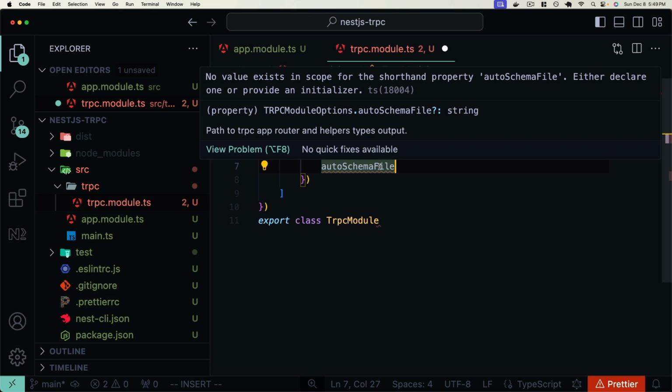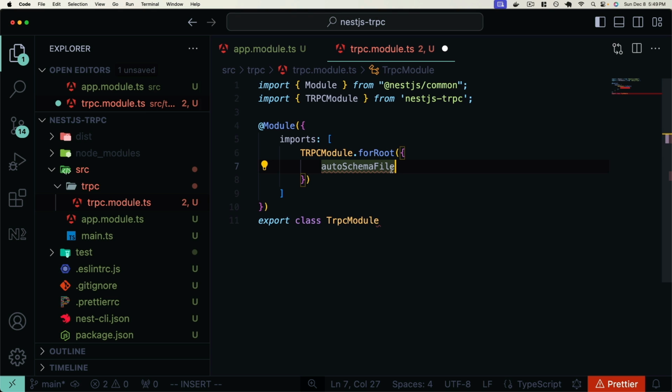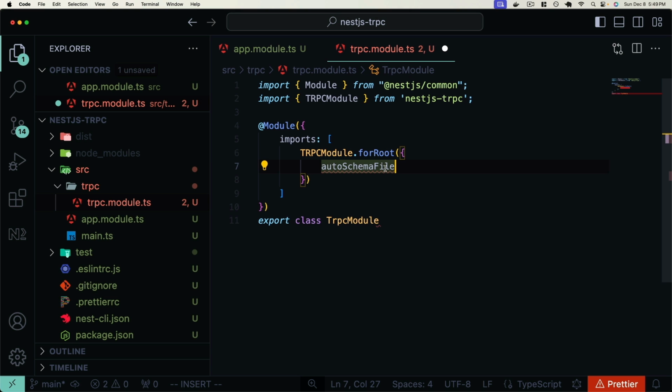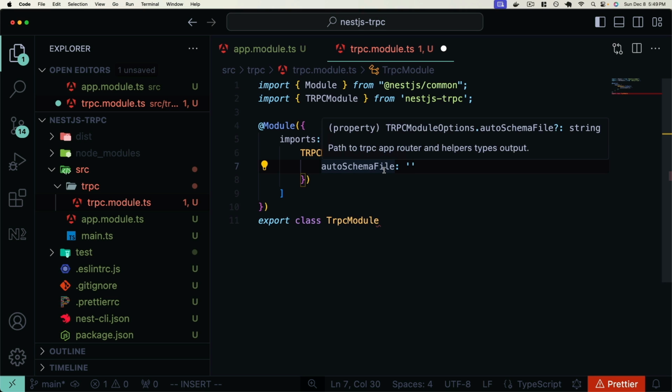And what this autoSchemaFile does is it will automatically generate this schema file anytime we make modifications to our Nest.js code. So we'll see this in more detail by specifying the actual path so that Nest.js tRPC will automatically generate our tRPC app router. And this app router will be key to not only running our server, but also connecting clients later on when we want to send requests to our server from the client side and make sure that this is a type-safe operation.